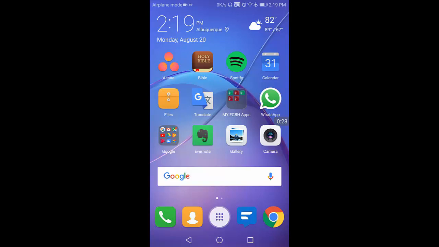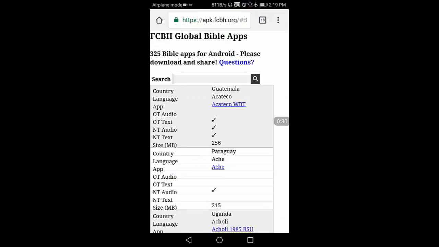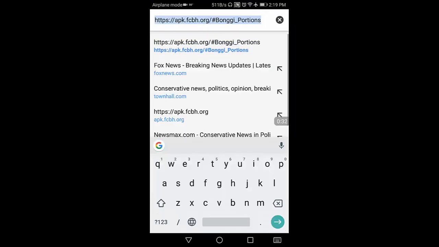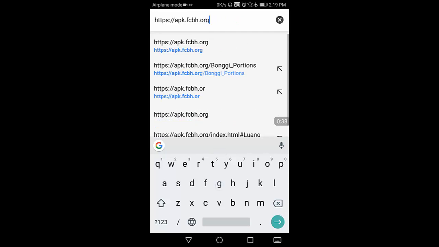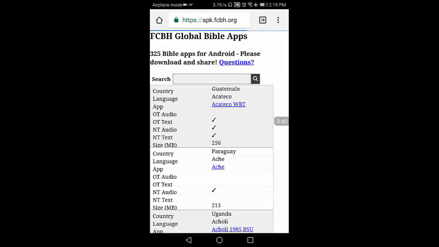So once connected, open a browser and go to this website, apk.fcbh.org. So this is the FCBH Global Bible Apps webpage, and it shows you the number currently available. That's 325 as of the making of this video.